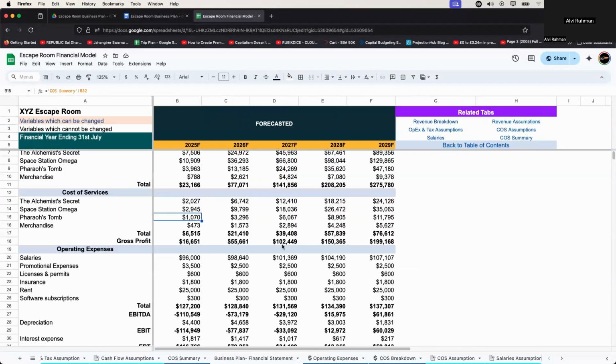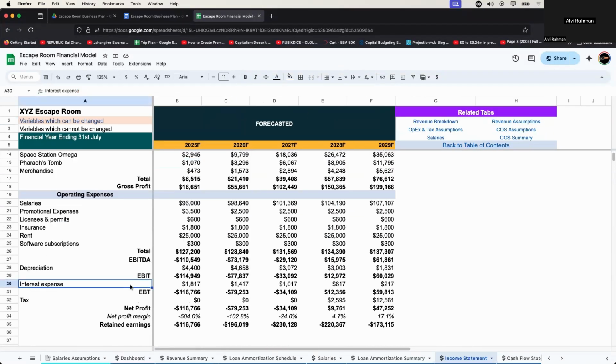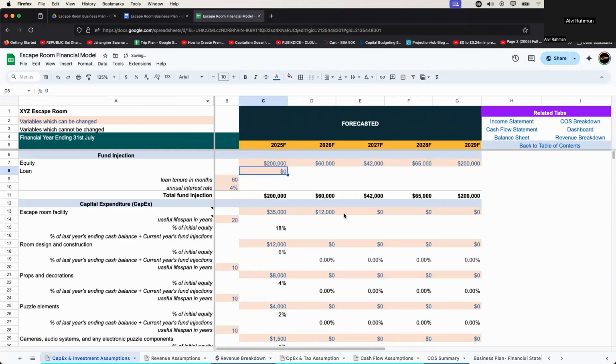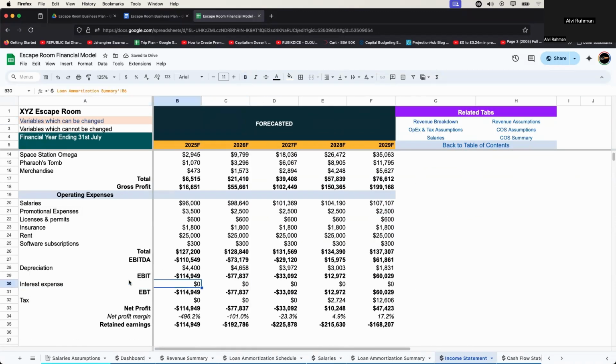For example, if I go to income statement, as you can see, earlier there was no interest expense, but now we have interest expense. So if you take a loan, then you will incur interest expense, otherwise no interest expense. So this is how the whole model works.